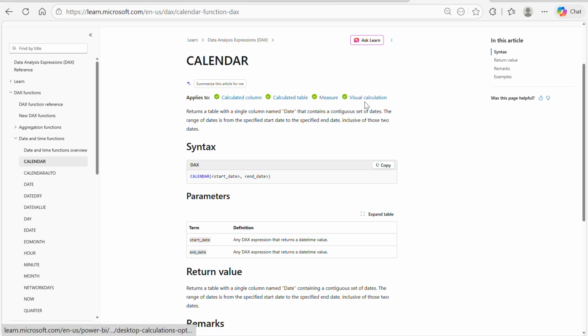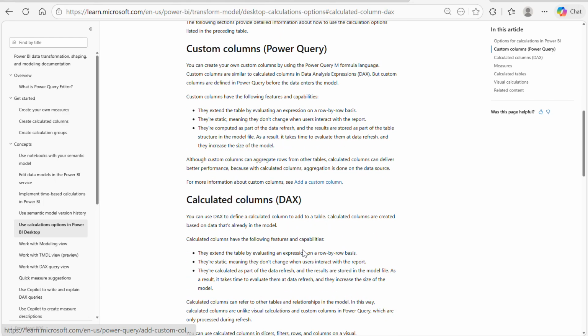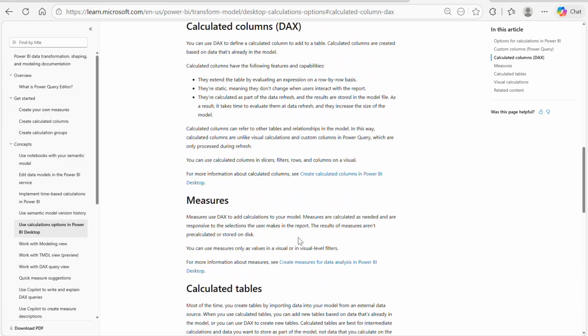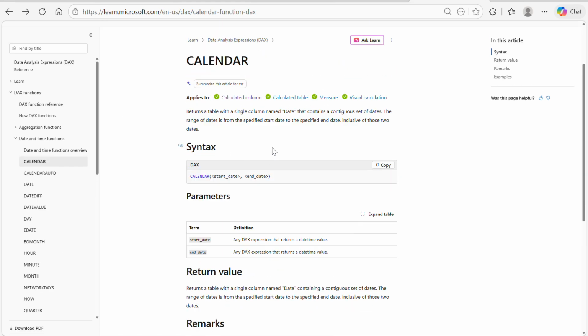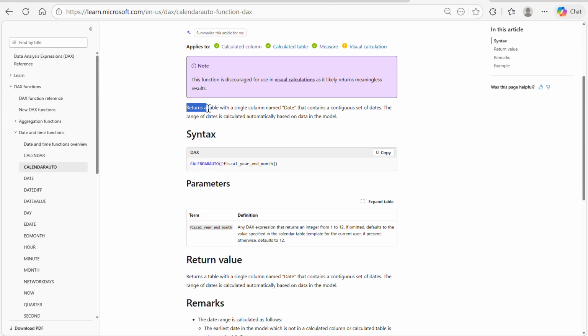Calculated table, measure, view, calculations applies to. I think it is applied to calculated column also. They mention calculated column also applies, but we mostly use it for calculated tables only, because it returns a table with a single column named Date that contains a contiguous set of dates in a range. CALENDAR and CALENDARAUTO return a table.